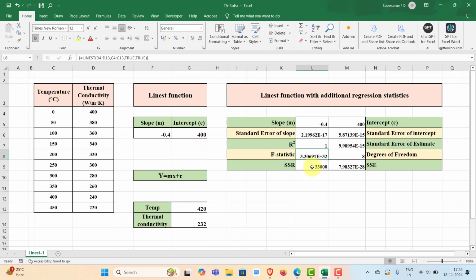And SSR is the sum of the squares of regression from the mean value. And this is the sum of the squares of the residuals. The most significant data in this analysis are slope, intercept, R square value, and F statistic. These are the most significant values.